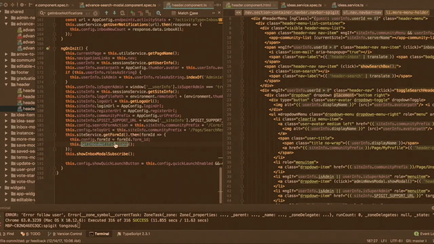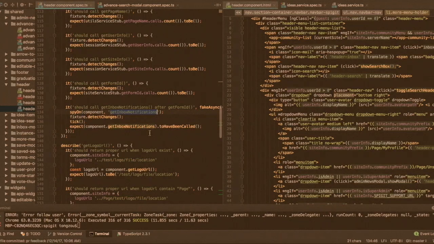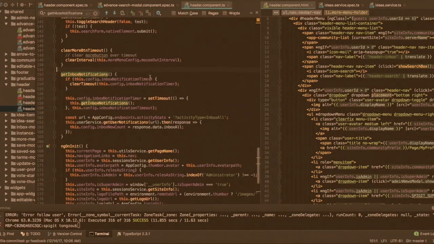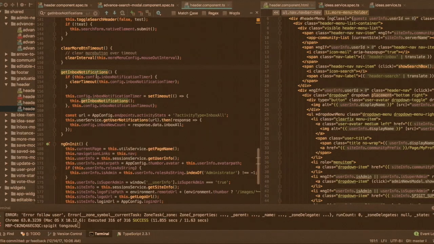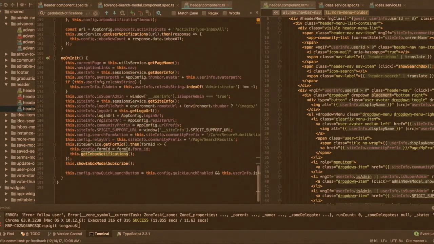So okay, we're gonna look at inbox notifications, and it does all the stuff here, right? But let's look at what happens here. We're gonna spy on component get inbox notifications. Now we're not going to test what actually happens in inbox notifications in this part of the code yet, because this is its own separate function, right? We're going to test that in its own describe later. Right now we're only focused on ngOnInit. We only want to test what's happening here, so we don't care what really happens here. We just want to know that it's been called.